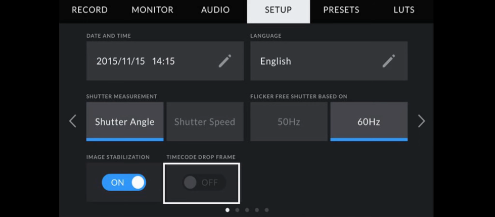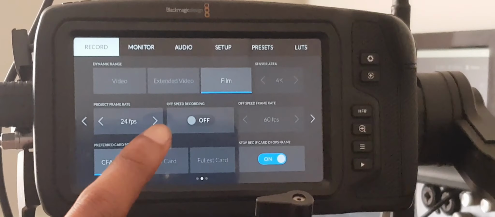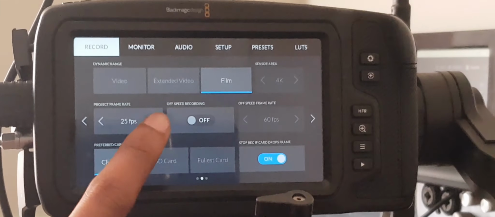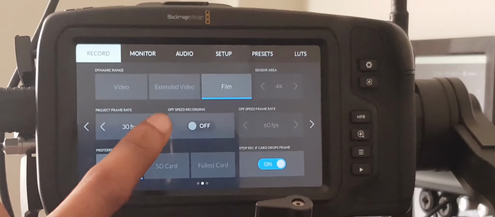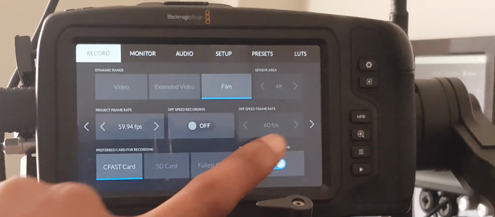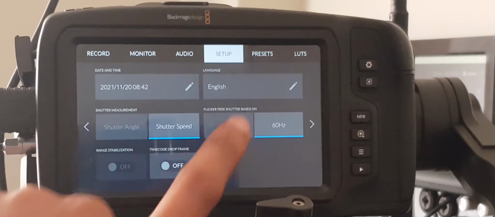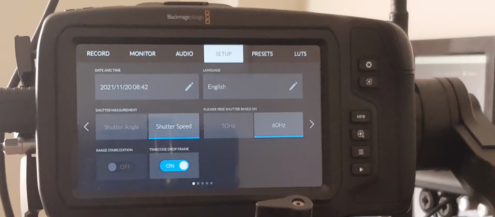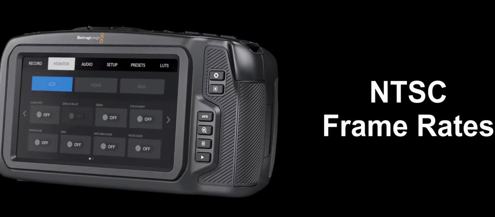Use the timecode drop frame option to use drop frame timecode when using NTSC project frame rates of 29.97 and 59.94. Drop frame timecode skips a small number of frames from the timecode at set intervals. This keeps your project timecode accurate despite each second not containing a whole number of frames at NTSC frame rates.